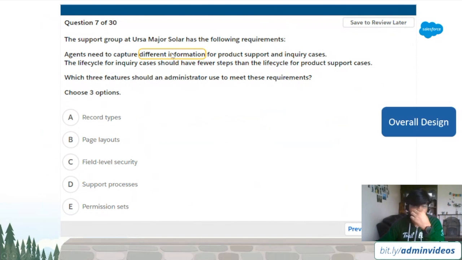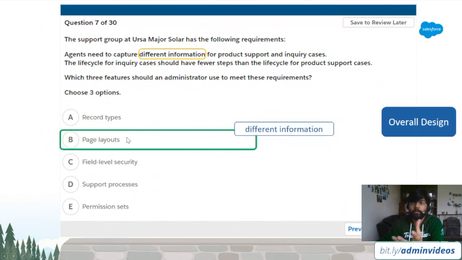first thing we see is we need to give them different information. So both the product support and inquiry, these two have different information to be captured. So different information means different fields which need to be captured. So we can say different fields are required. So if we see anything which is related to fields and different fields assigned to a particular record type, right? So that can be controlled with page layout.